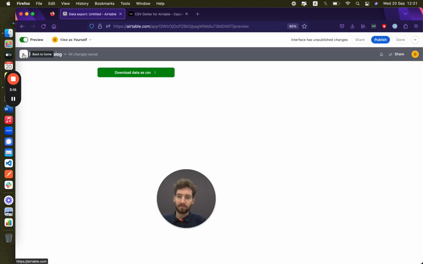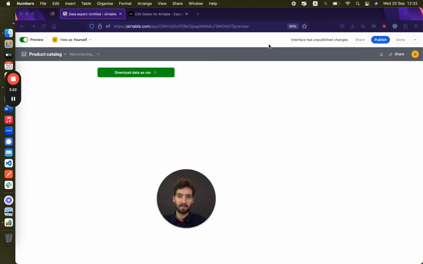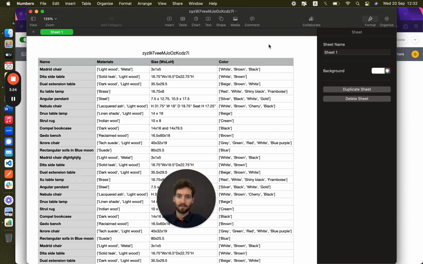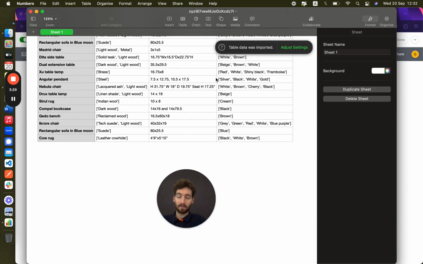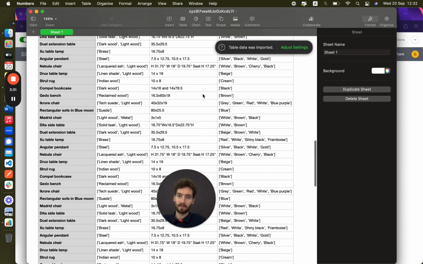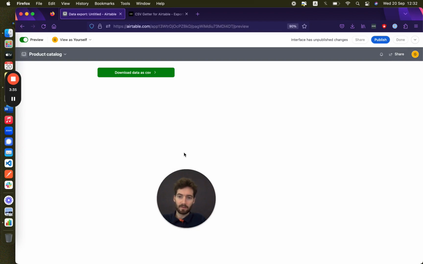Now we can go into preview mode and see it in action. And you can see I've downloaded my data as CSV there. The file is opened, and those are the columns I've selected. And that's all the rows that were in the view, so that's the full download there, readily available. And this is what the CSV Getter product will allow you to do.